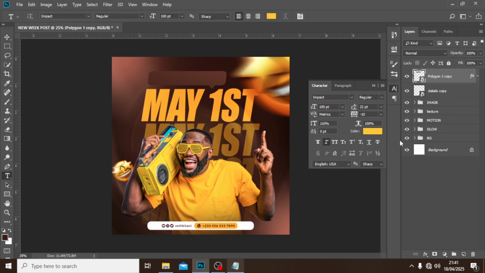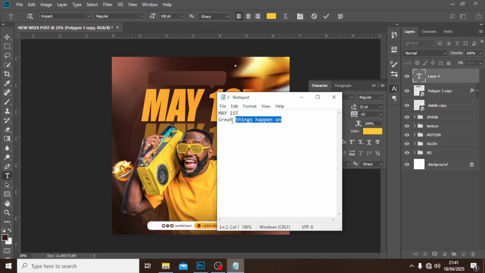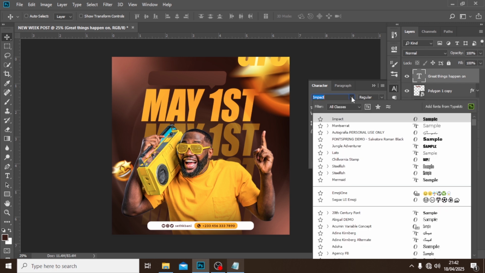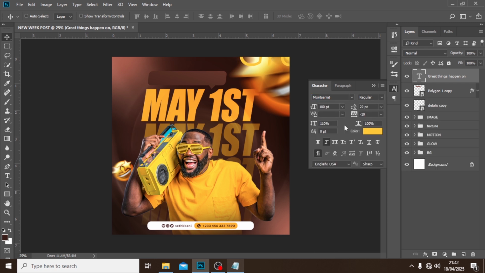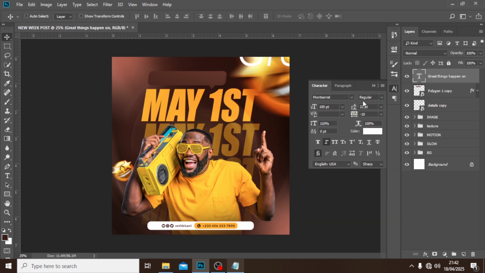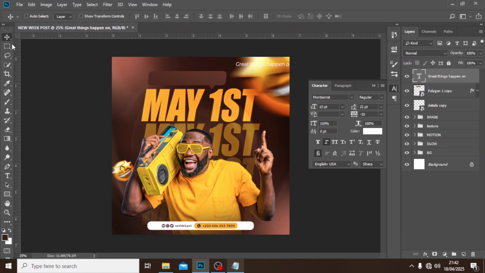Then I'll click on my text tool and I'll type somewhere here. I'm going to pick the rest of the detail and then I'm going to paste it there. Now guys, we are going to be using Montserrat for this part. I'm going to set it to color white, pure white. Also, we need to make sure that the font size is decreased drastically. 13 will do. Click on your move tool and then move it somewhere here.